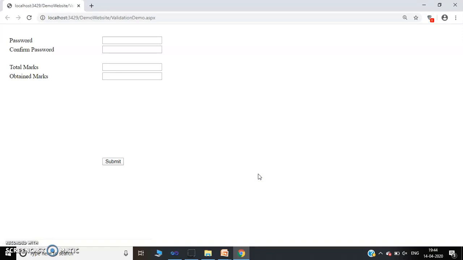Once a page is displayed, enter total marks, suppose 100, and obtained marks. By mistake, if I enter more than 100, 102, it will display an error. So as per our validation, marks must be less than or equal to 100. 100 marks are valid and less than 100 marks are valid. So this is how we can use compare validators. So this is the first validator.